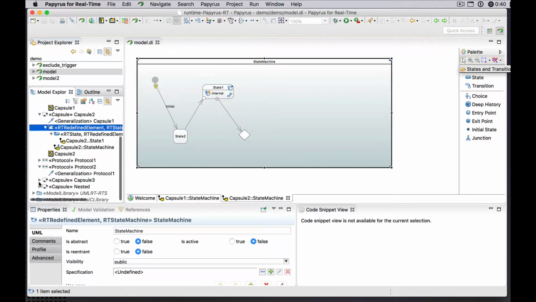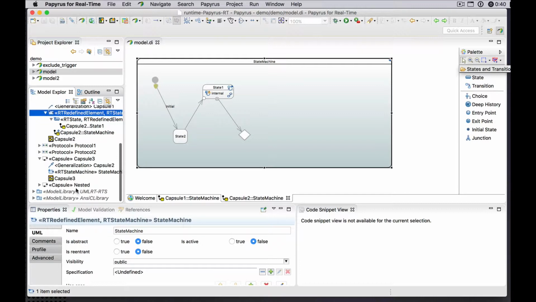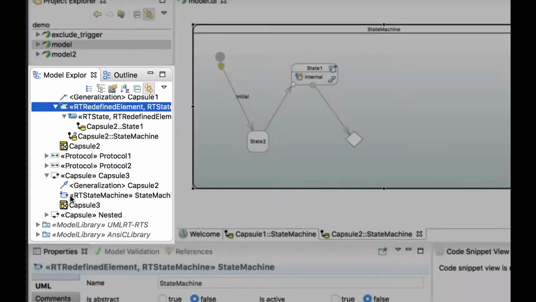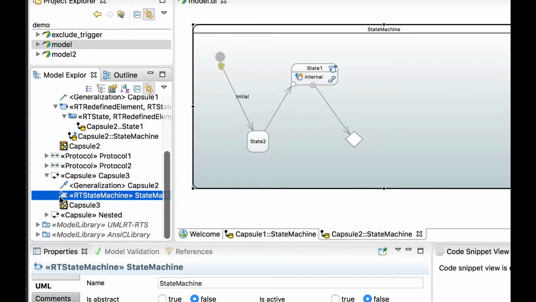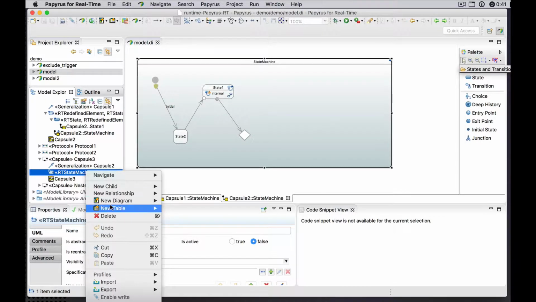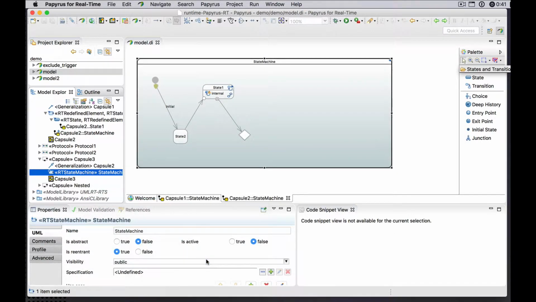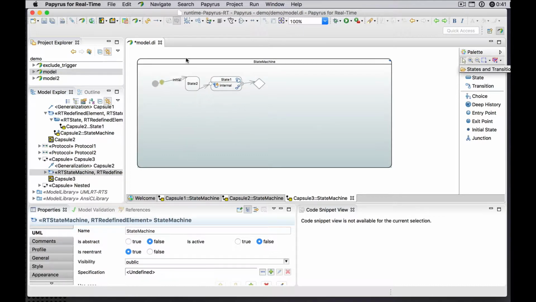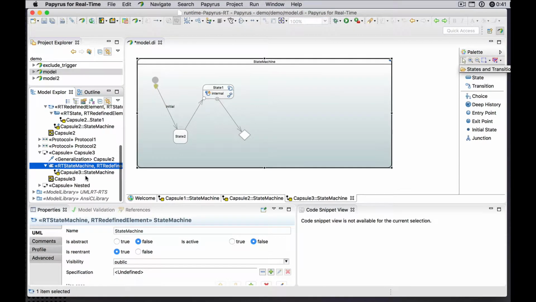Now, what is new is that this capsule 3, which specializes capsule 2, also now inherits a state machine, as we can see by the decoration on the state machine in the Explorer. So now we can create a new state machine diagram for that. And as usual, we do a refresh to get the layout to match the superclass. Of course, this composite state does not yet have a nested state machine diagram. Everything is in its default condition.